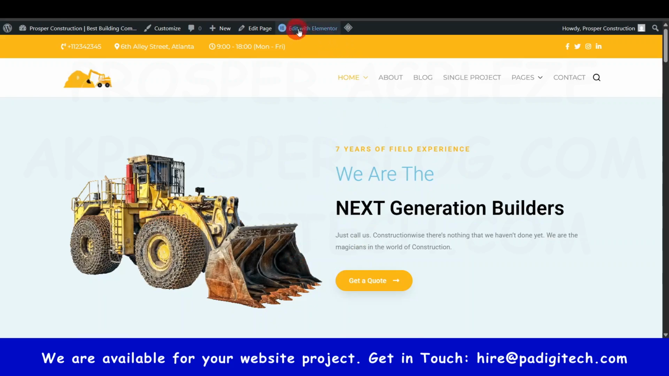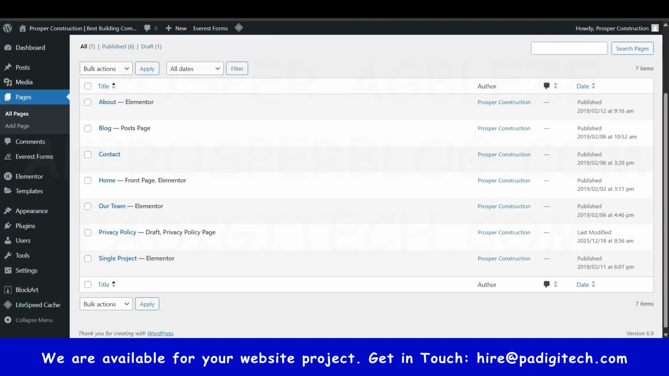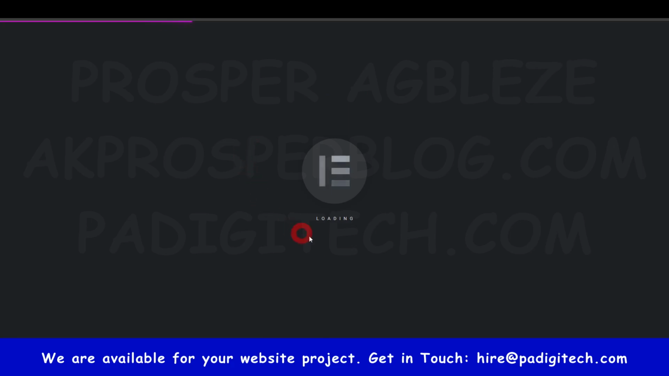To edit it, you see this Edit with Elementor right here. Just go ahead and click on it, because this page was created with Elementor. If I come over to pages, you can see this About Us page, our team page, and this single product page were created using the Elementor page builder. So you can also do it from here. Once you click on Edit with Elementor, it will take you here. You can see Elementor is currently opening up.